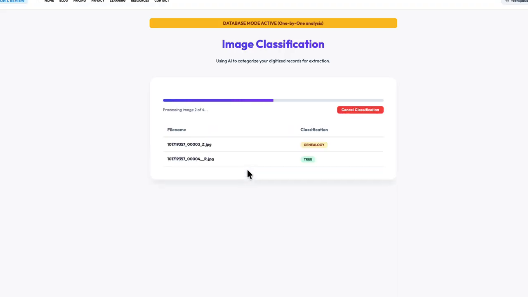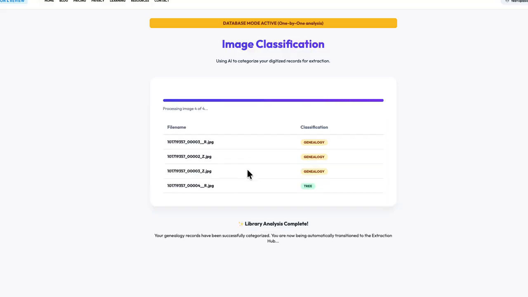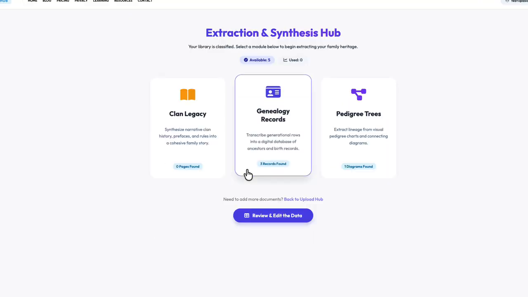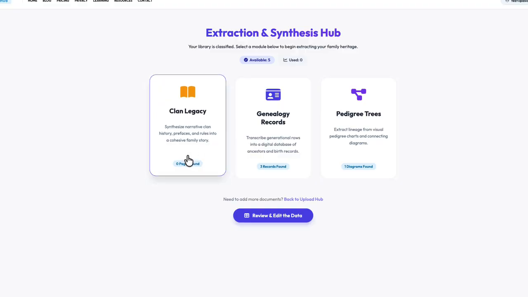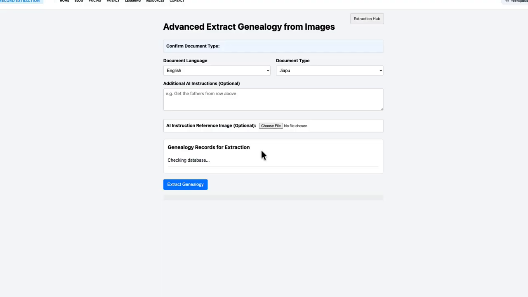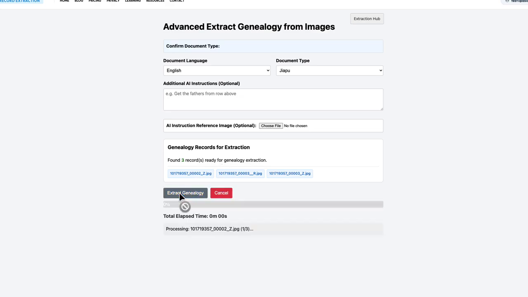Which ones are genealogy, which ones are a tree, and which ones are a story page or a narrative. In this case, we have 3 records that are genealogy records, one that's a pedigree chart and none that are stories or narratives. So now we can go ahead and tell the system to extract those images. All you have to do is press one button, and it will start doing that.